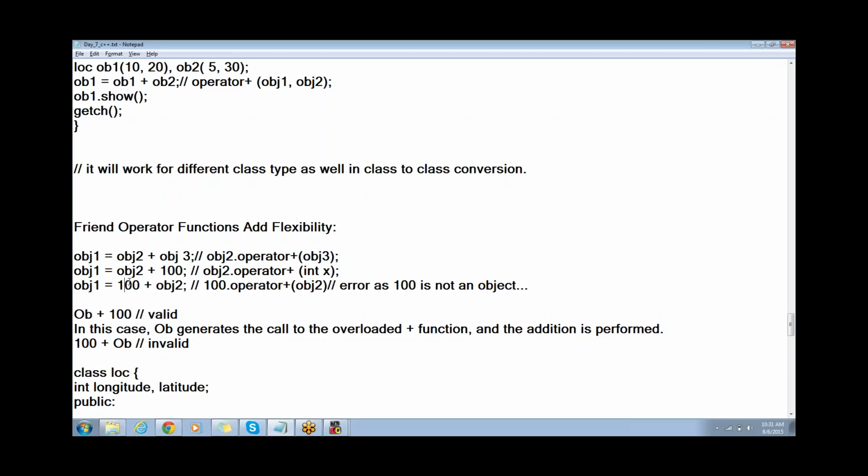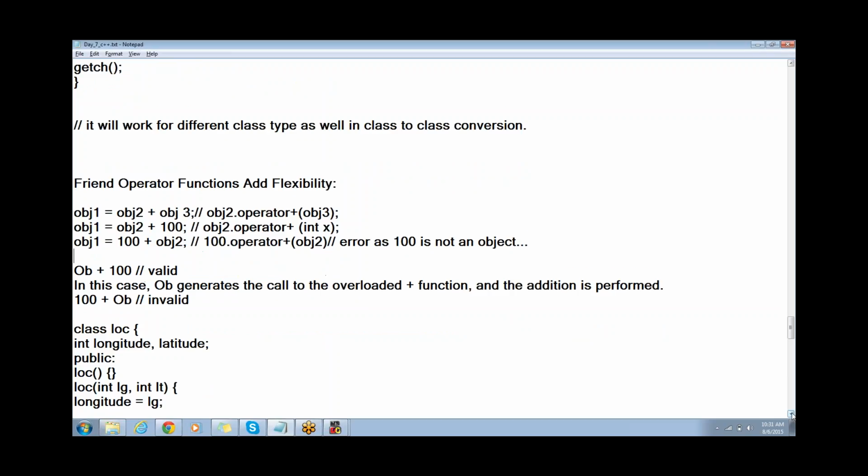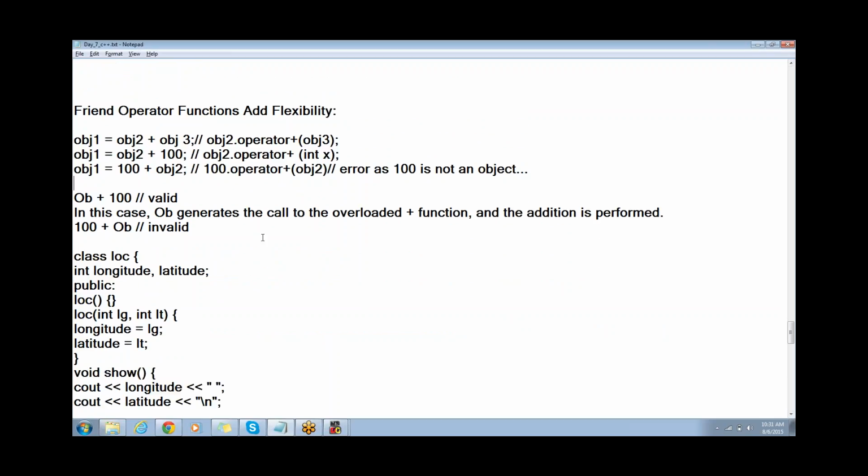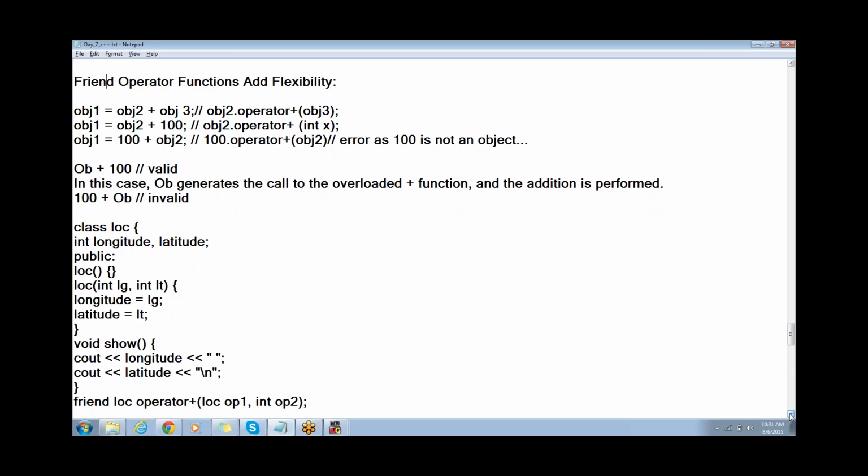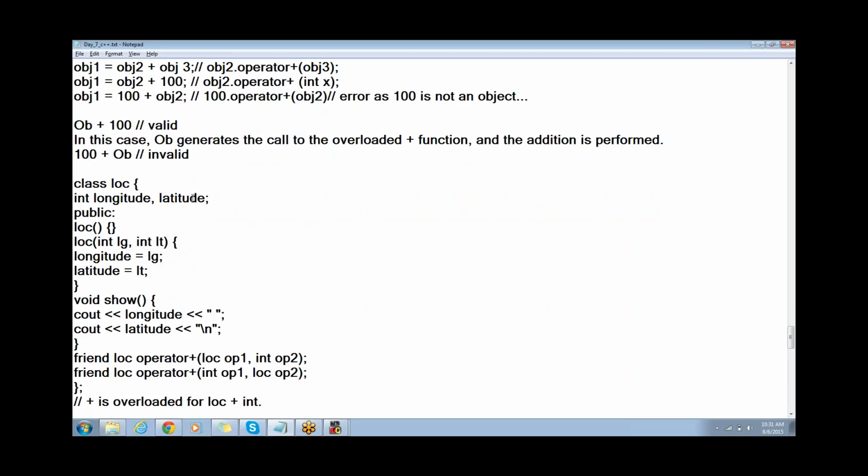Correct? So for this functionality, we are using friend operators. That is the important part. Similarly, I've defined here, OB plus 100 is a valid case. When I'm using 100 plus OB, it will be an invalid case. So here I'm taking one example. Just to get this functionality done, we are using friend functions. So I'll just show you how it is done. Similarly, I've declared longitude and latitude in the same class, and here I'm printing the values.